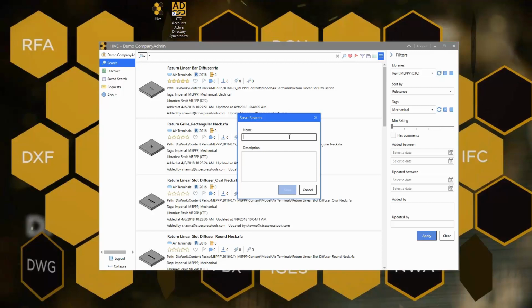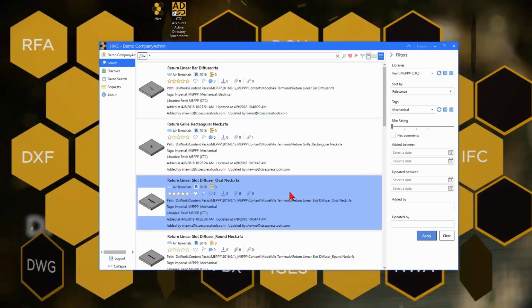So I can call this something like All Imperial Content in the MEP Productivity Pack library. Okay? Call it out however you want to. This name search is all about whatever you want to use to identify this in the future. Nobody else sees this. These libraries at this current point in time, they're all private to you. So these are your saved searches, saved to your username. You can give them descriptions if you want. Again, this is for yourself, so don't really worry about that. If your name is descriptive enough, then you don't really need the actual description there. And I'm going to go ahead and save this.